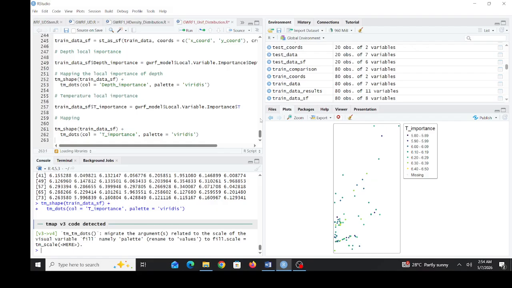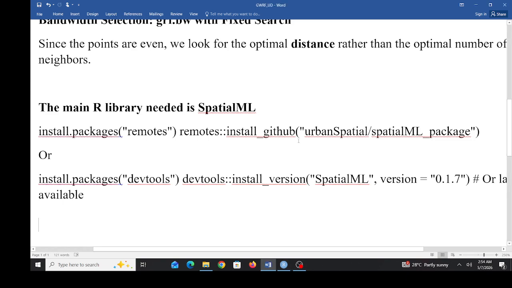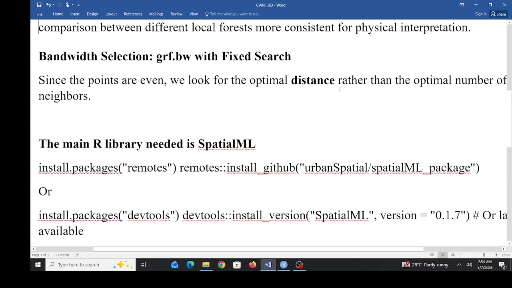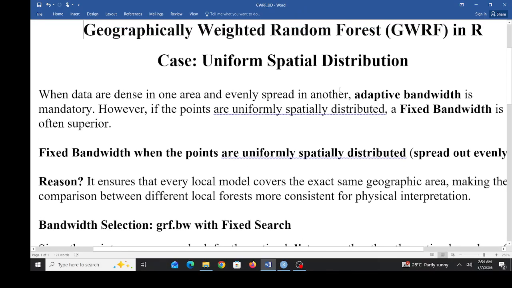So the next video is going to be about when the data is normally distributed in one area and dense in another area. So we'll be using adaptive bandwidth. So next is a case of dense, so instead of using fixed, it's going to be adaptive.